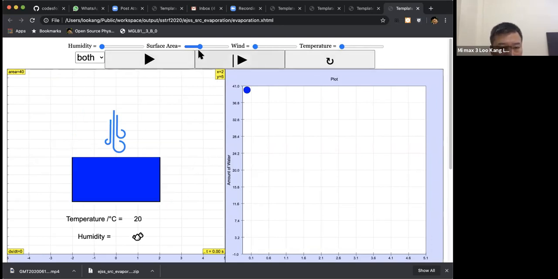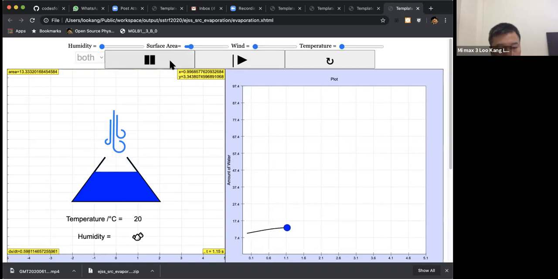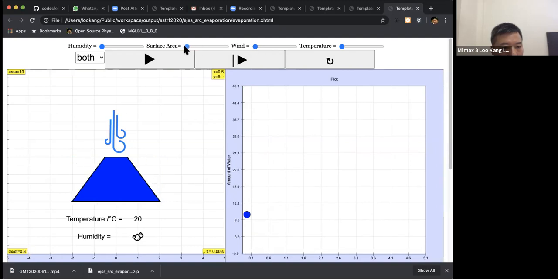Okay, so back to your issue: if I decrease the surface area, it increases. Oh yeah. Why? Okay, let me see why. Surface area 10. 1, 2, 3, 4. 4 plus 1, 5. Divide by 2. 2.5 times 5. 2.5 times 5 is 12.5. How come the formula is wrong?